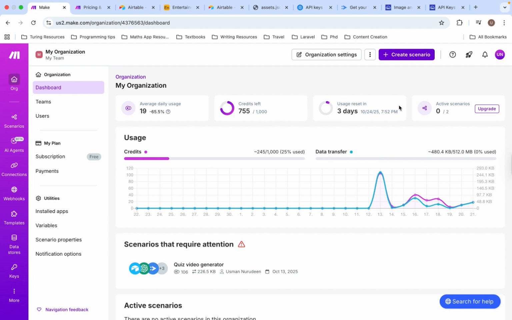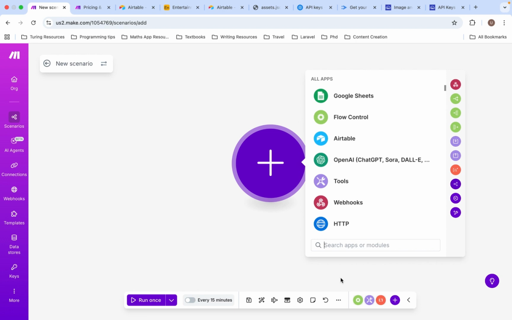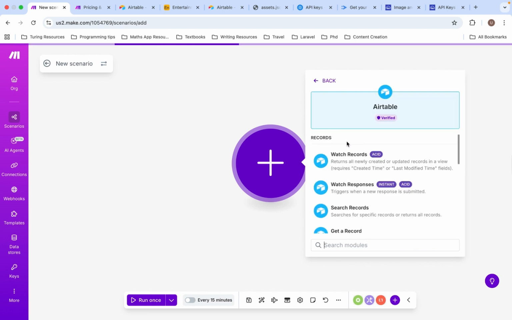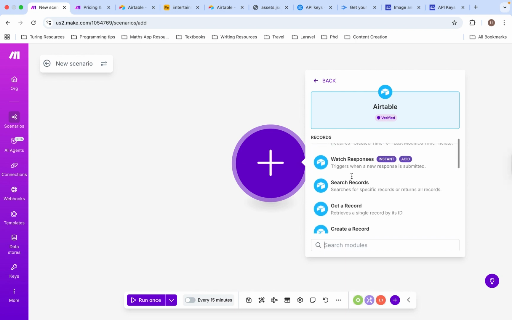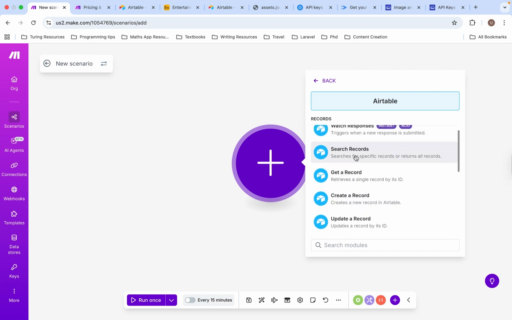Now we are in the make.com dashboard, so we need to start creating our scenario. So the first thing to do is click on create scenario. So let's do that. The first module we are going to be using is Airtable. So let's click on Airtable here. Now for the first Airtable module, we are going to pick a method that will enable us to search our Airtable base. So we are going to click on search records. So let's click on that.